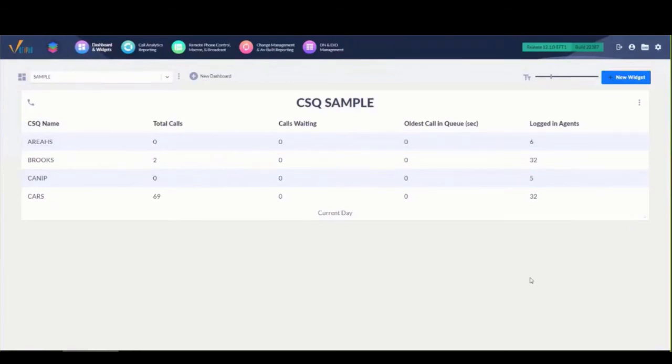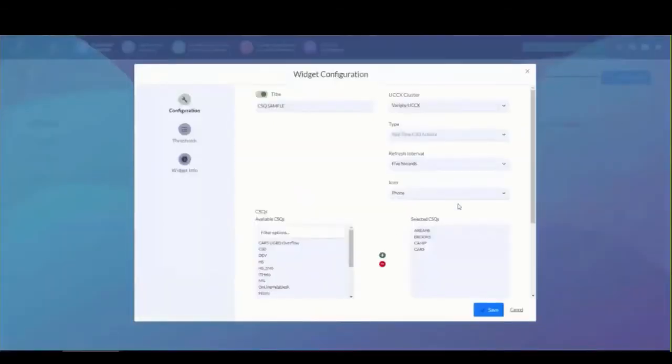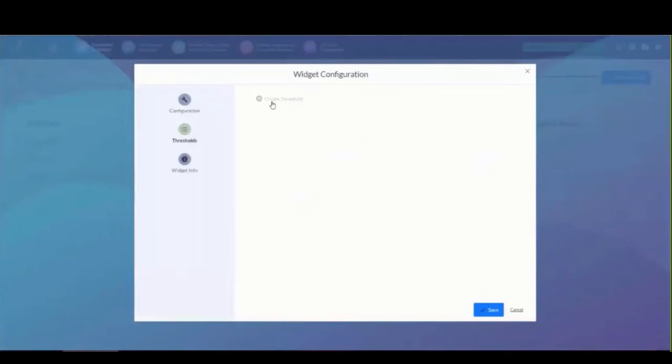So this is a great widget right here. I'm looking at some queue information, but you know what? Maybe I need to have some alerts. If there's a certain number of calls, I need to be able to have this turn multiple colors or something of that nature. So Variphy does offer thresholding. Again, simplicity behind that is very easy to set up. All I'm going to do is edit this widget, and I'm going to go ahead and add some thresholds.